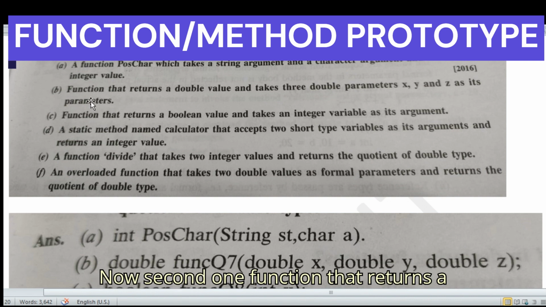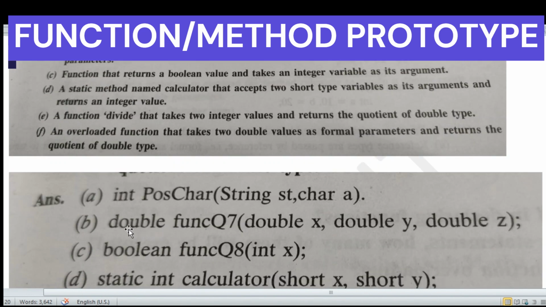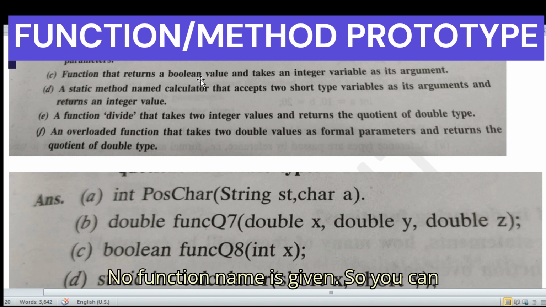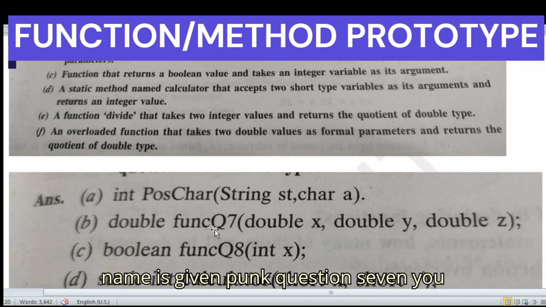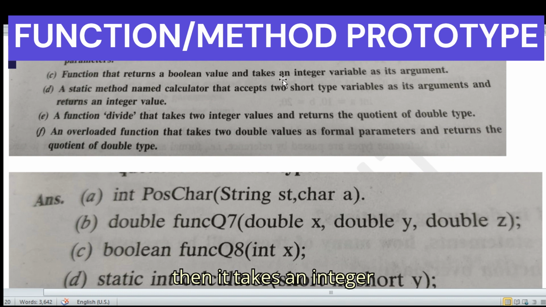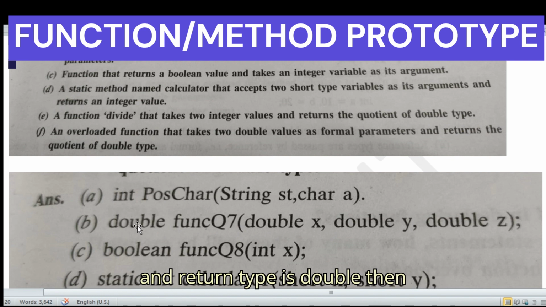Now second one, a function that returns a double value. So this is double. No function name is given, so you can take any function name. Here the function name is func question 7, you can give any name. It takes three double parameters x, y and z. So double x, double y, double z. Three parameters x, y, z of double data type. You can give any function name and the return type is double.